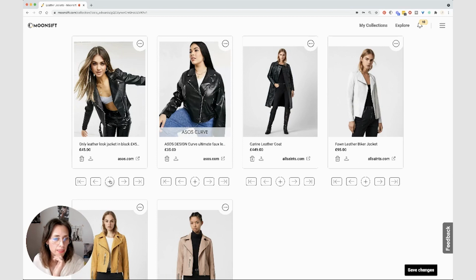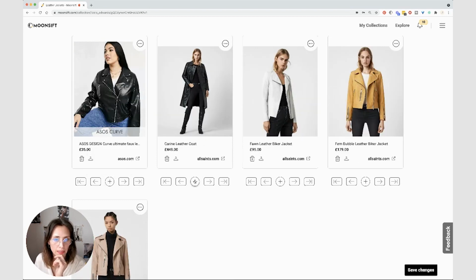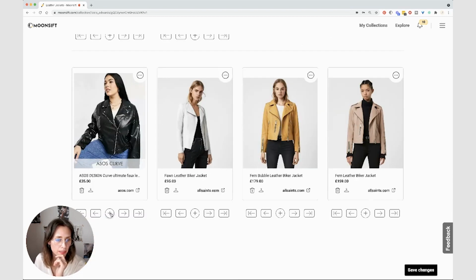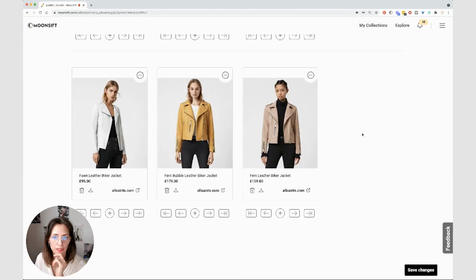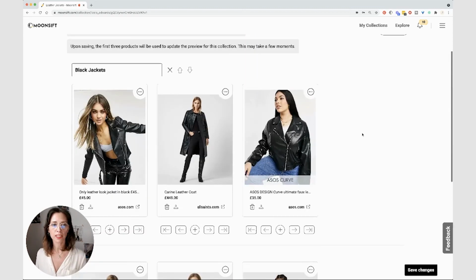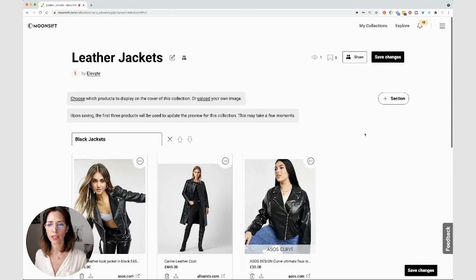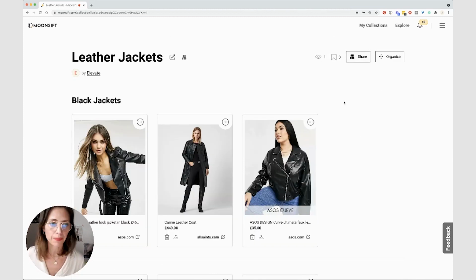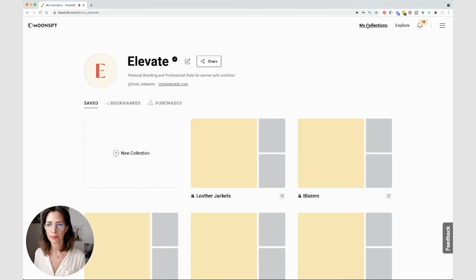And then I can add this to black jackets, this to black jackets, and this one to black jackets, and I'll leave the rest as they are. And so you can just see how it gets organized. And don't forget to save the changes. So that's how you use that.